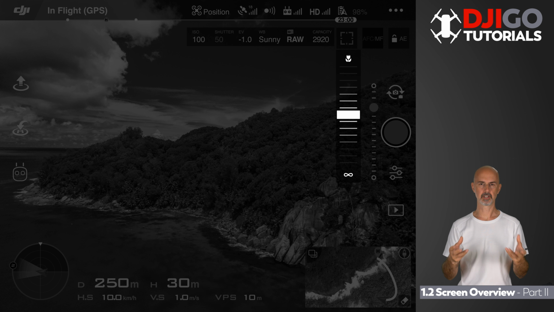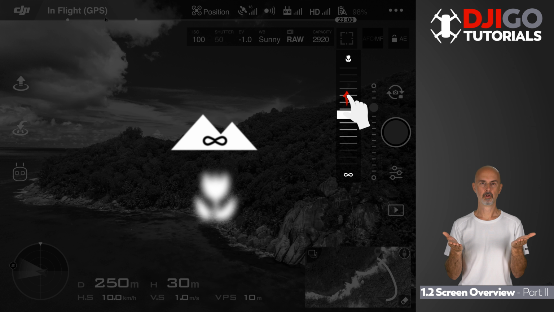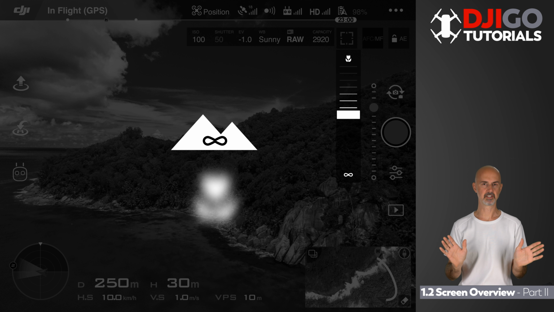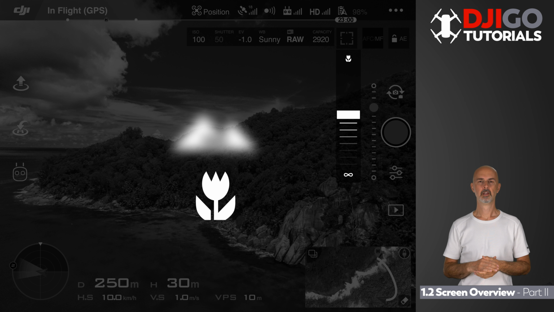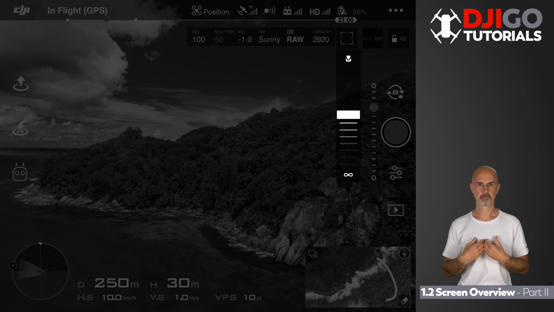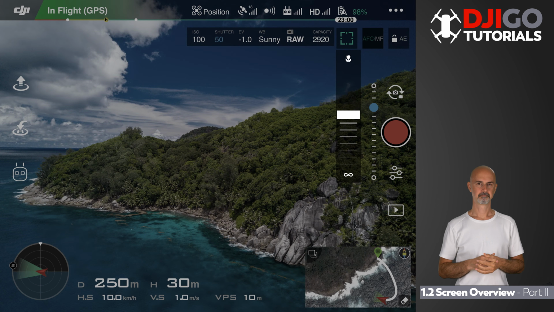If you decide to still give it a try, sliding up will bring the focus further into the distance and sliding down will bring it closer, which is a little weird because the icons would suggest otherwise. So how do we usually use manual focusing? Let us first remove the dimming.